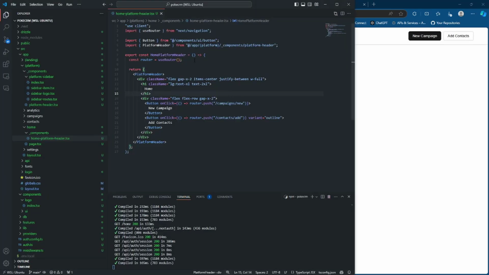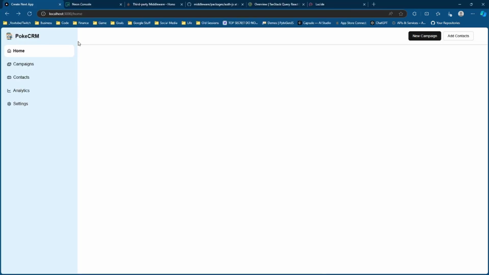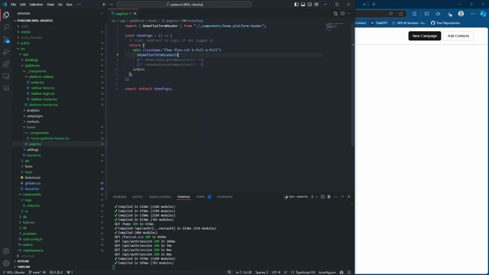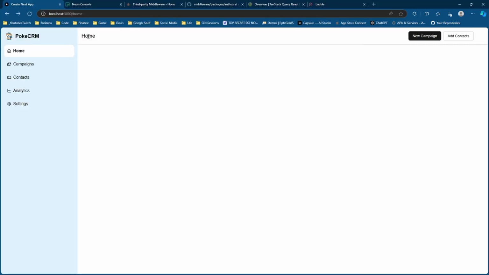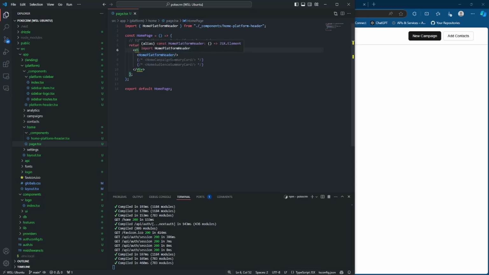One of the ways that we can fix that is to not actually change it in the header, because we need everything to be to the right of the sidebar. The way that we can do that is a padding left here of those 300 pixels, px, and if we save that, we'll see our home. Cool. Let's actually move on to creating the campaign summary card and the audience card.